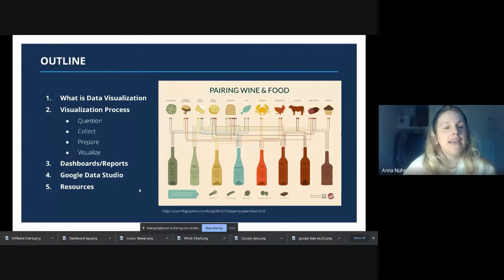We're going to take a look at different types of dashboards and reports and how to create a dashboard or report. And then we're going to take a look at Google Data Studio, and we'll finish off with a list of resources that I've put together for everyone, just to help you on this journey, if this is something that you want to explore a little bit more.